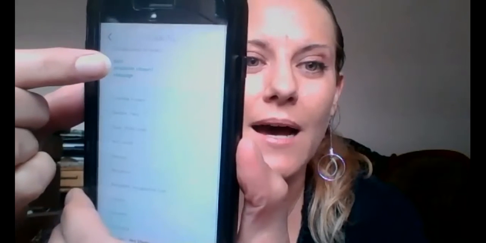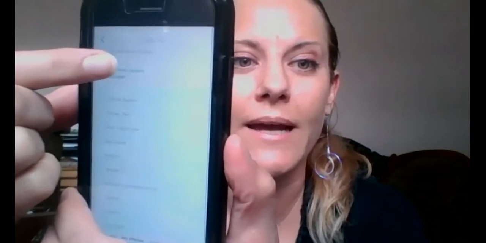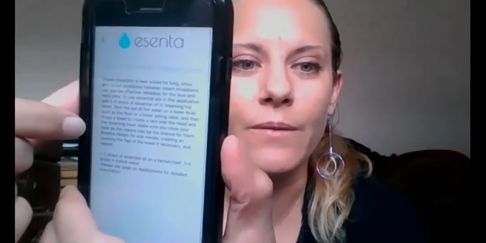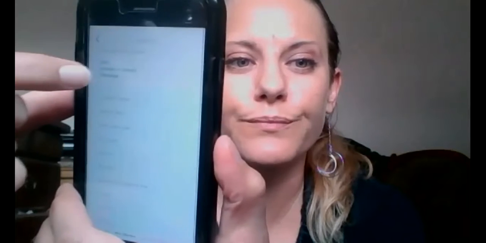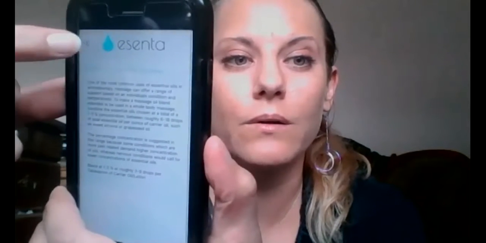And then up at the top, it tells you how to use them, like how to use them in a steam inhalation, how to dilute them properly for the bath, and how to blend them properly in a carrier oil.